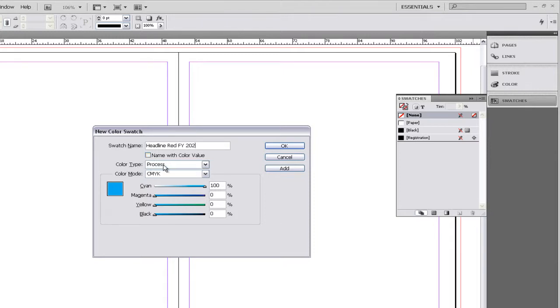The color type is process. The color mode is CMYK. And for the color that I have chosen, what I'm calling headline red, for cyan, there is nothing. There is 100% magenta. There is 65% yellow and 47% black.